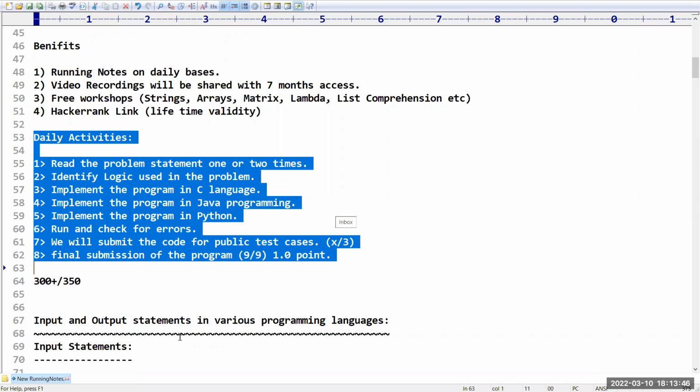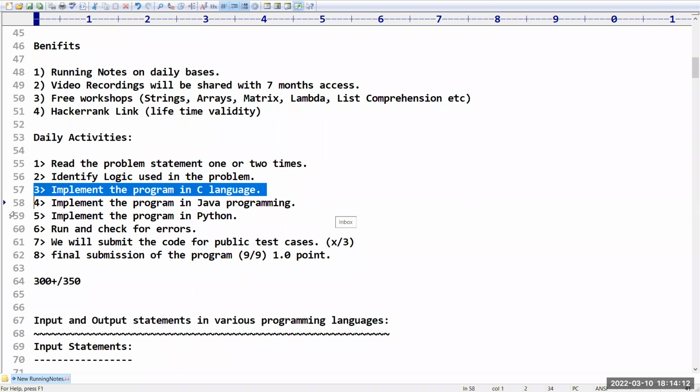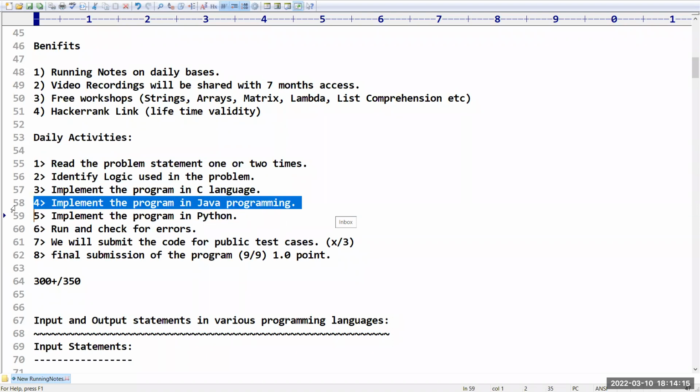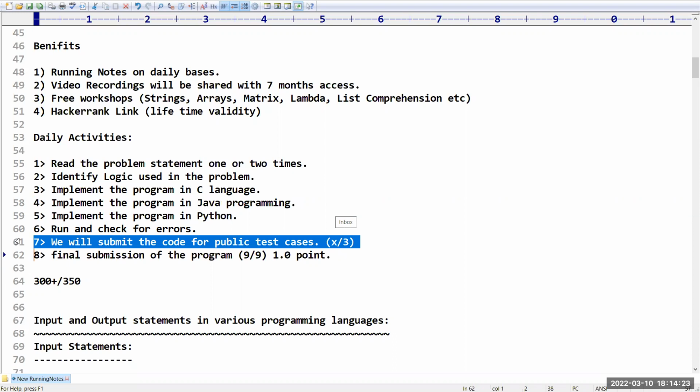Once the logic is identified, we are ready to implement the program in C language, in Java, and then in Python. Of course, for users, I have given permission to implement the program in C++ also, but I am not going to implement it. Next, we have to run and check the program for errors. Every program, C program, Java program, Python program, we have to check for errors.